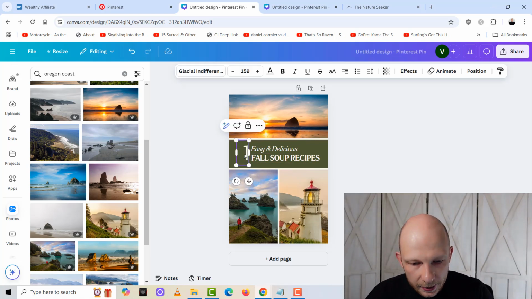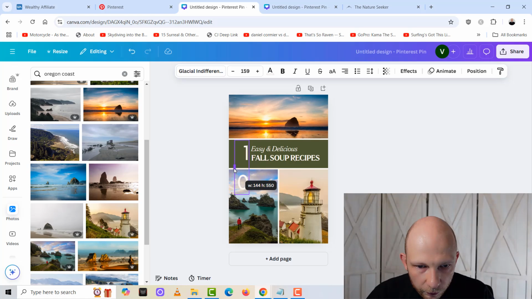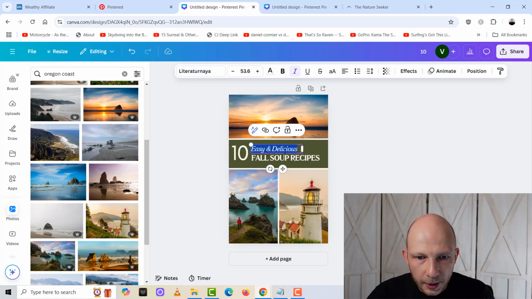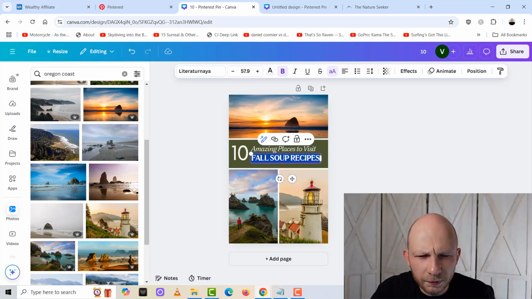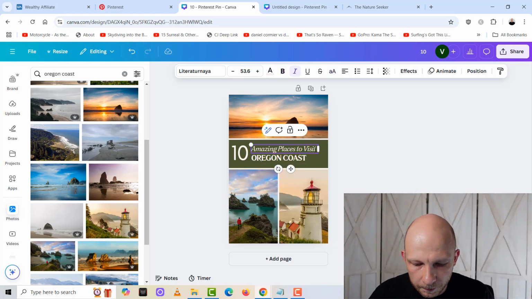Now I'm going to want to change this to whatever it is. So let's say I'll put a 10. I can move this around like this. 10 amazing places to visit. I'm going to move this right now. You can play around with this too. It's easy to set up once you're done. Places to visit on the Oregon coast.